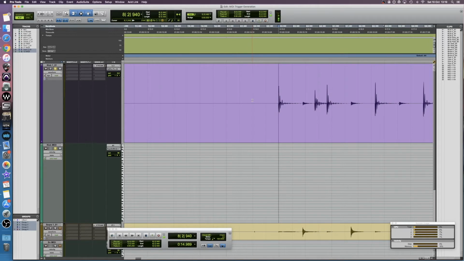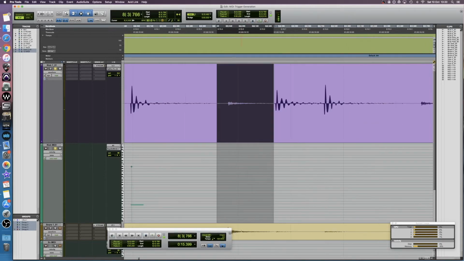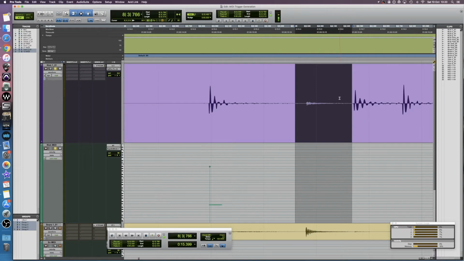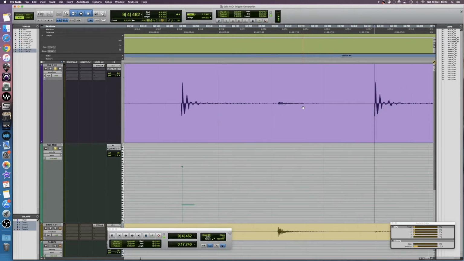So we tap to the first transient, and we can see that that looks like it's roughly in time. This here, we know is a snare. We can tell because we can see that there's a snare there, but also it's a much smaller transient, and if you want to listen to it, you can tell that it's a snare. So we do not want a MIDI note there. Those 2 we know are kicks, then a snare, kick, kick.